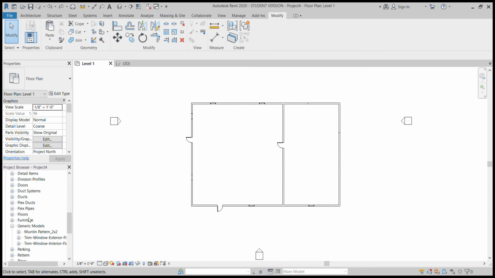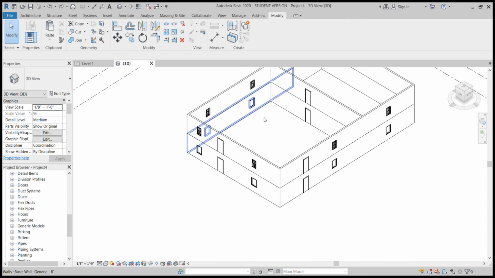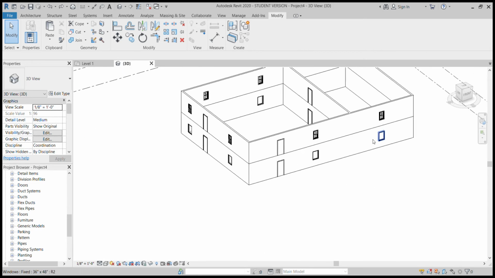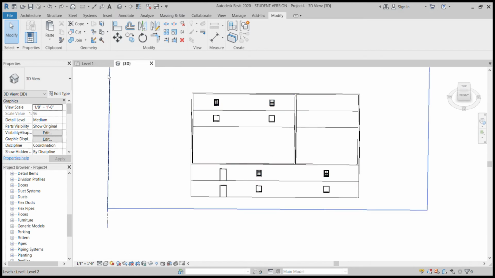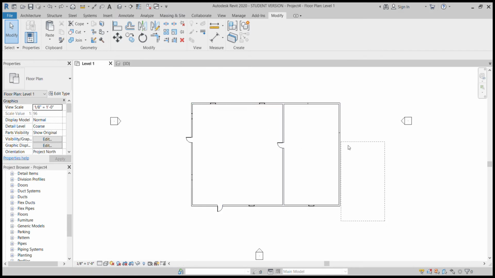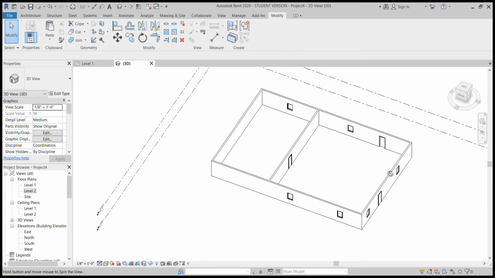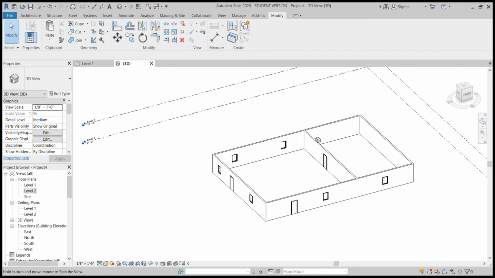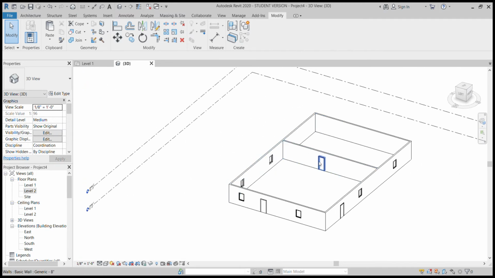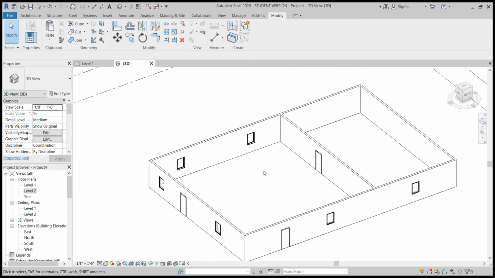So the way we are going to start off with this is by taking this project, which is the building we worked off in the first video if you've seen it. It's a simple room, but we're going to get rid of the top floor. So we'll open up the second level, and we're just going to delete that for now so that we can just work with a single floor.